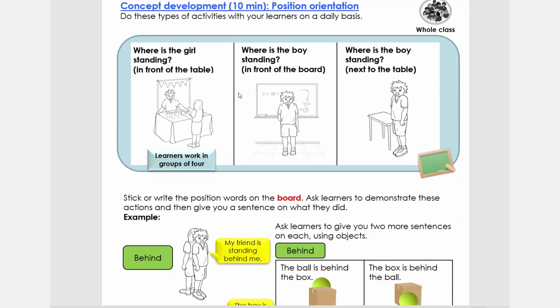Welcome back. So today's activities are very practical. Please try to keep it practical. So what you could do is call some learners to the front, or you can show them the pictures. Remember to do it on the concrete level. So what we use is our bodies, which will help them to understand it better than just showing them pictures.